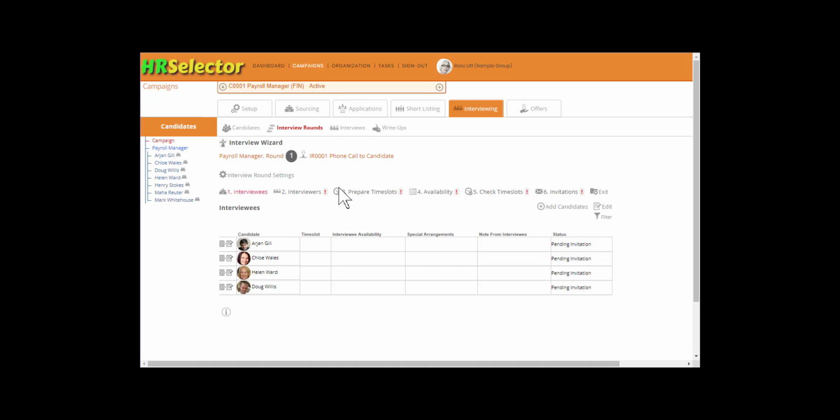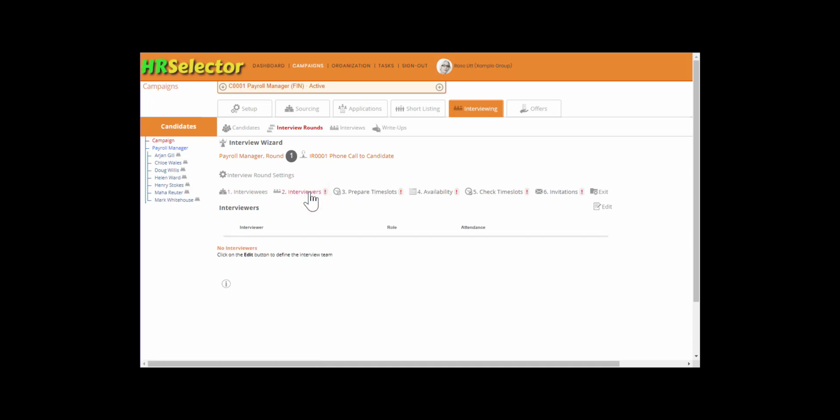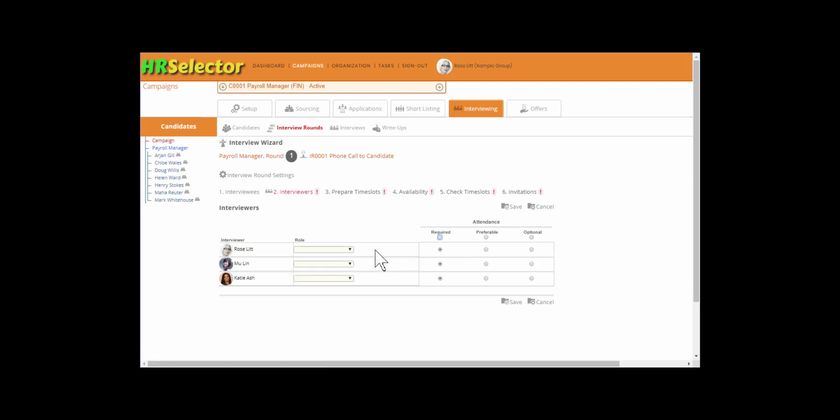Step 2, click on Interviewers. Click on Edit. For those participating in the interview, assign their interview role. Indicate if their attendance is required, preferable, or optional. Those not assigned a role will be excluded from the interview setup. Click Save. OK.